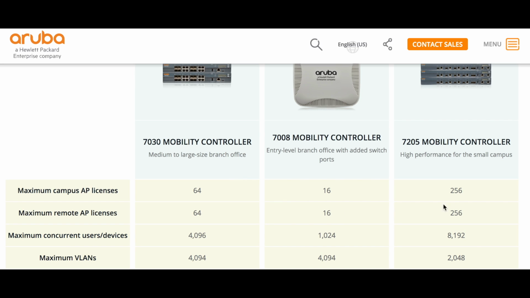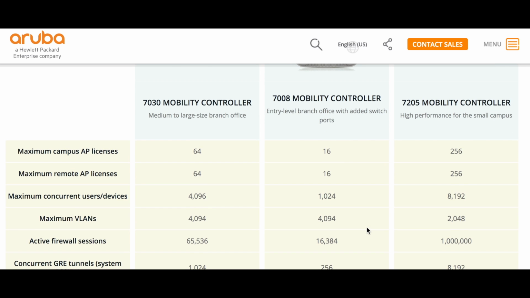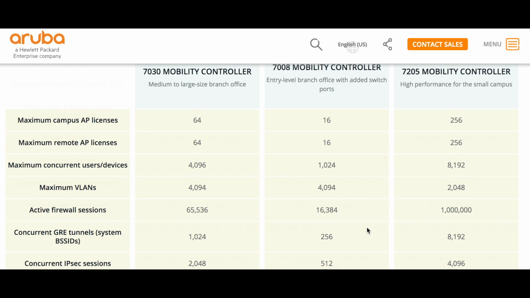for the 7030. And of course, when we make that jump from the 7000 series up into the 7200 series, we see that it's not just doubling. We're exponentially growing up the chain here, right? We go from 64 all the way up to 256. And the same thing applies if you're using a RAP that is terminating to these controllers. The same rules apply, same amount of remote AP licenses would be matching the campus AP licenses.